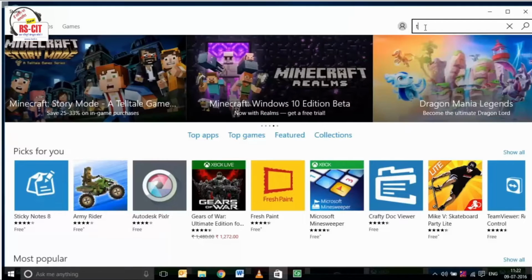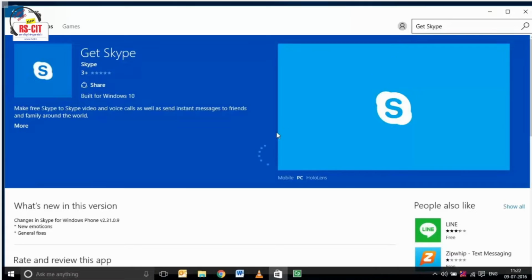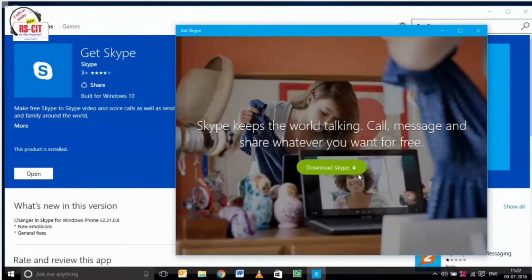Use search to quickly find what you are looking for or browse top charts, categories and custom collections. When you find something you want, choose it and then select free if it is free, the price, or try if it is a paid app. Buy once, enjoy anywhere on any compatible device, phone, laptop, desktop or Xbox.